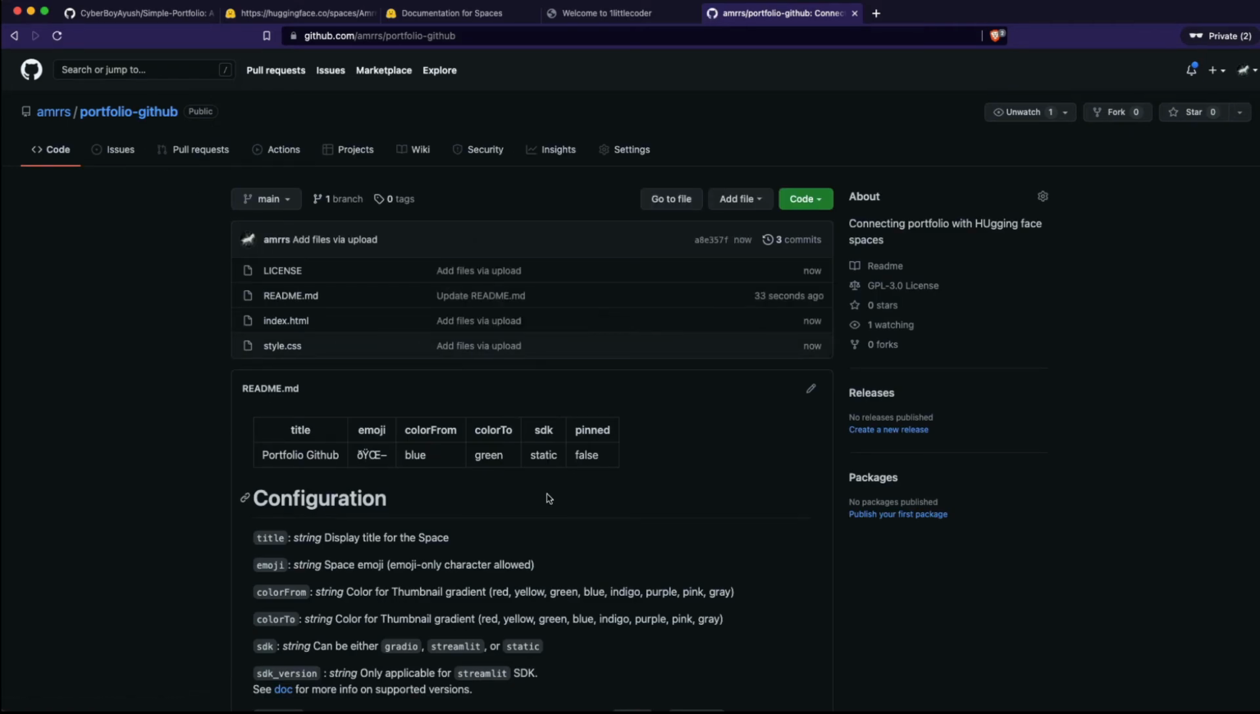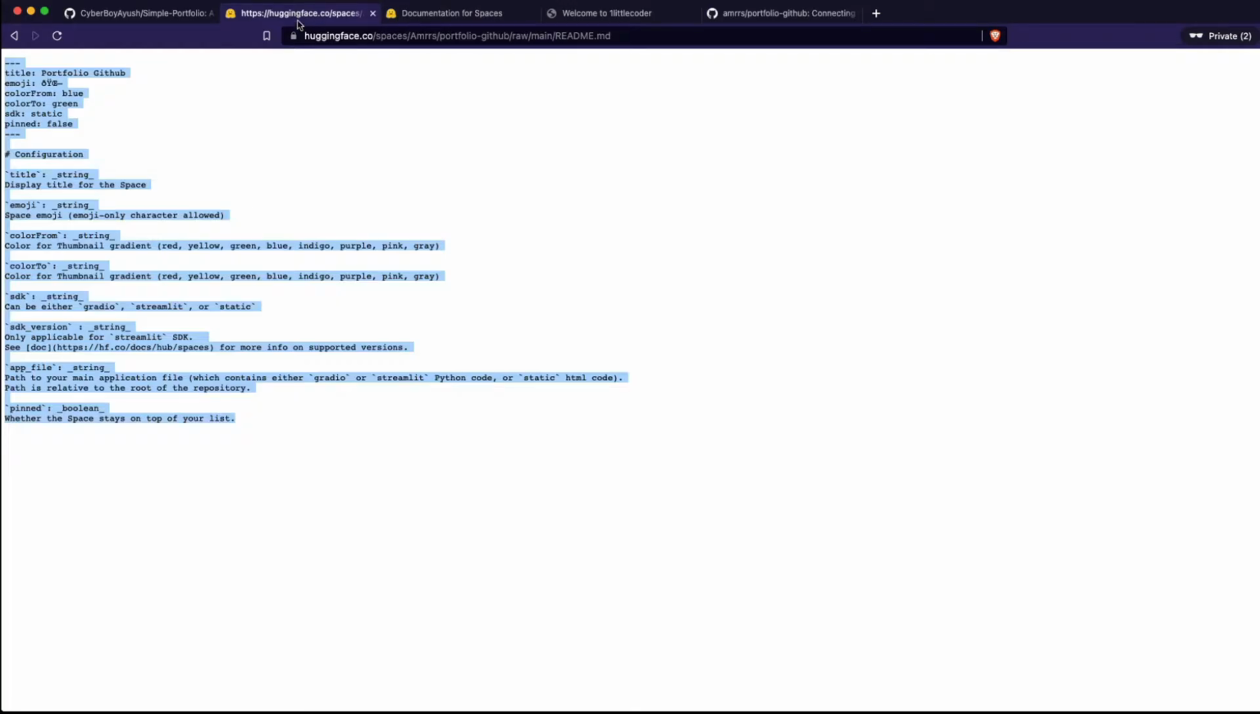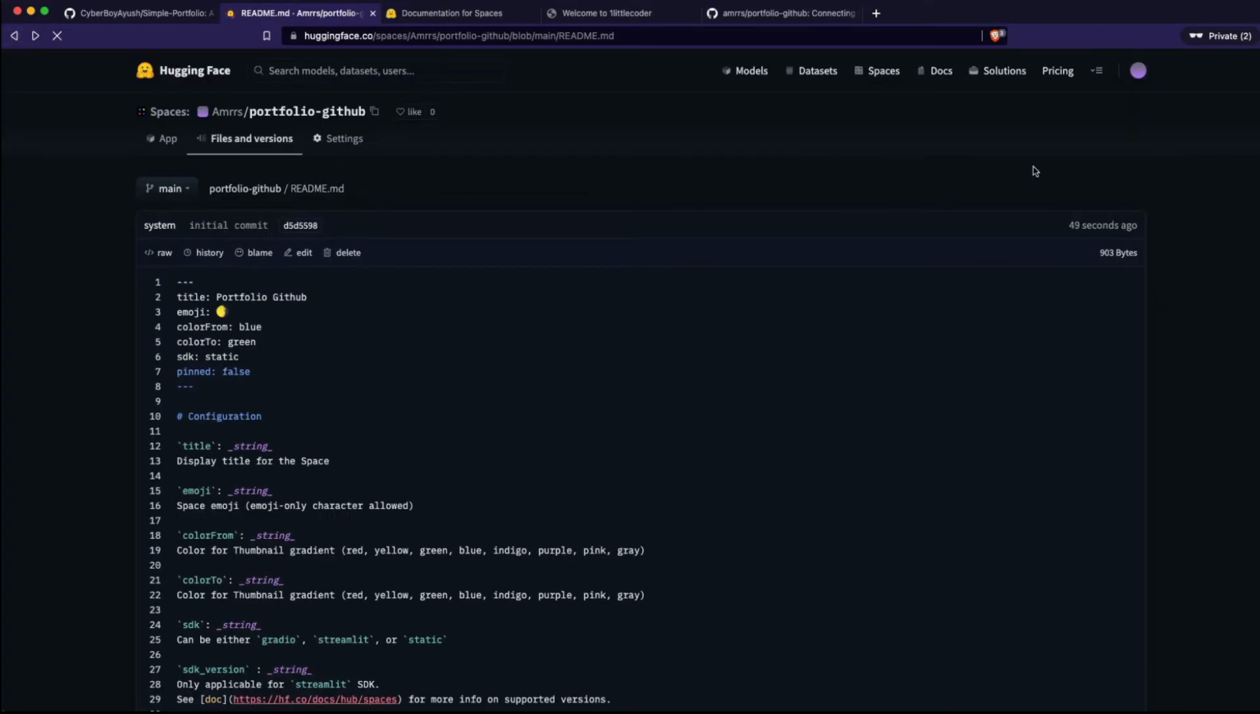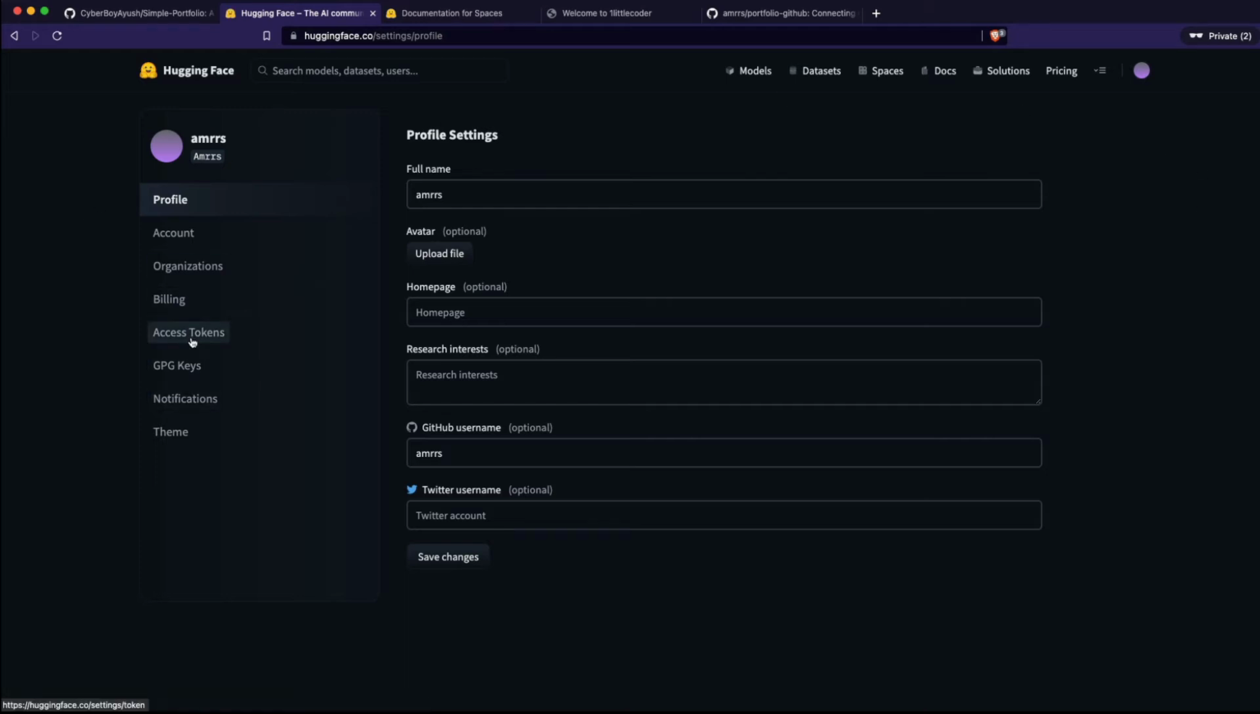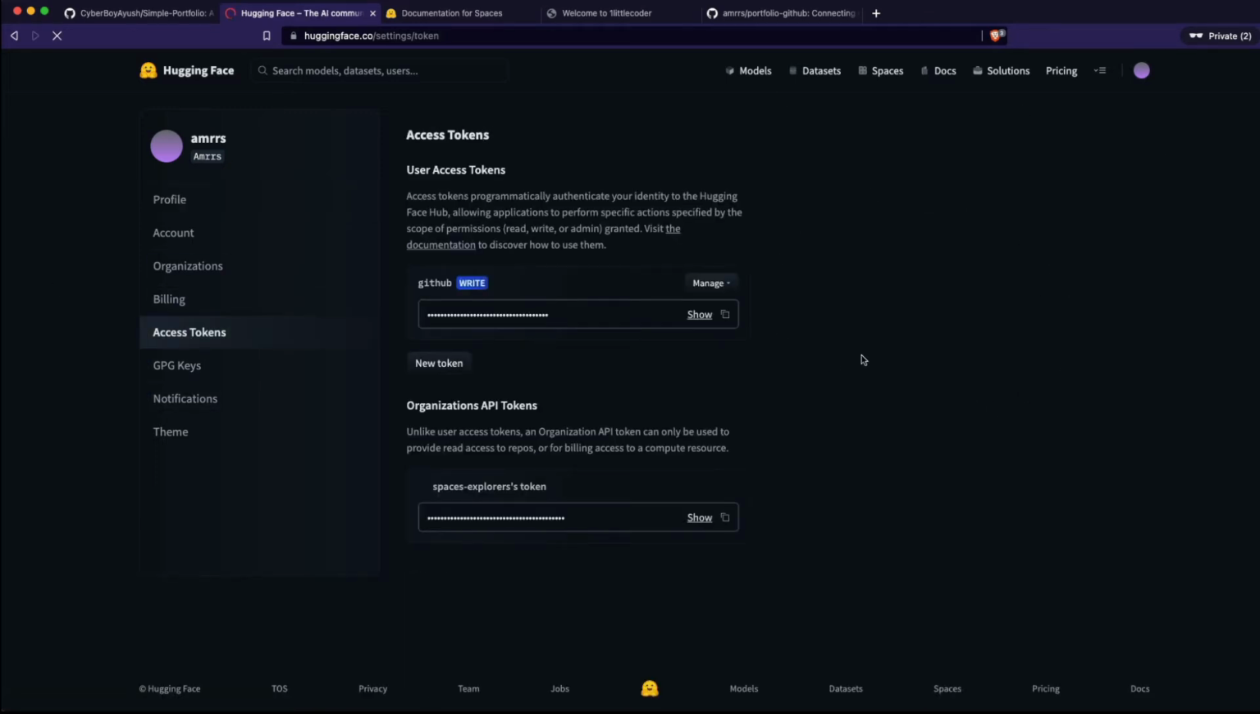So now our first objective is to make sure that we can sync this GitHub repository to the Hugging Face spaces. So for that, the first thing that you need to do is you need to go to your Hugging Face account. Go to your profile, go to settings. In the settings, you need to go to access token. In the access token section, you need to create a new token. If you do not have an existing token, you need to create a new token and you need to copy that token. Okay, so this is quite important.